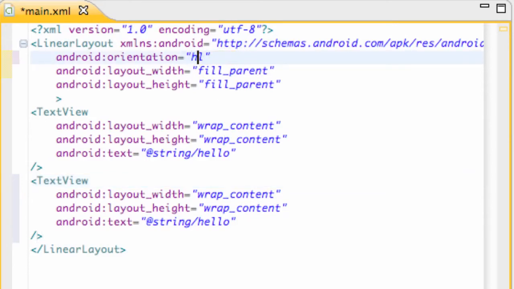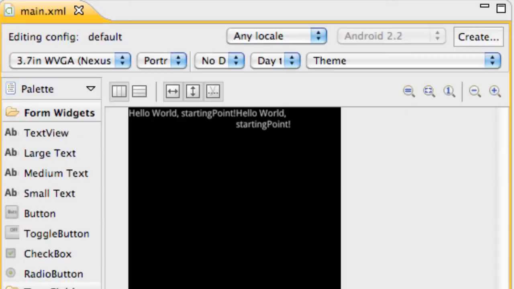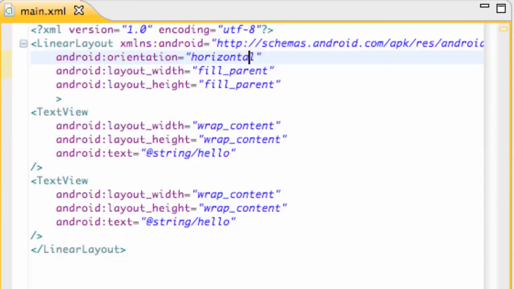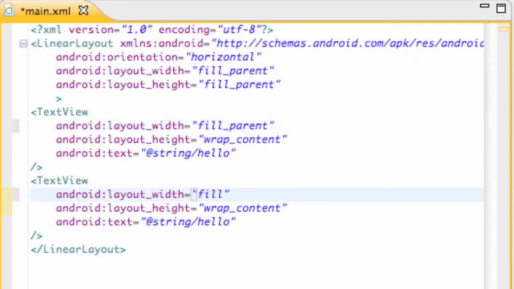So I'm going to do that real quickly by typing horizontal and hit save, go to graphical layout, and I messed this up. Alright, but you guys should have fill parent. Again, I was playing around with this as well, but I just wanted to show you guys what is going on, so that's why I'm doing it this way.